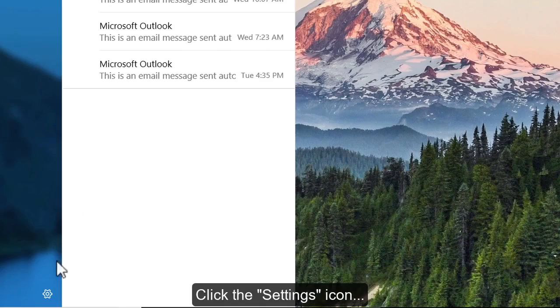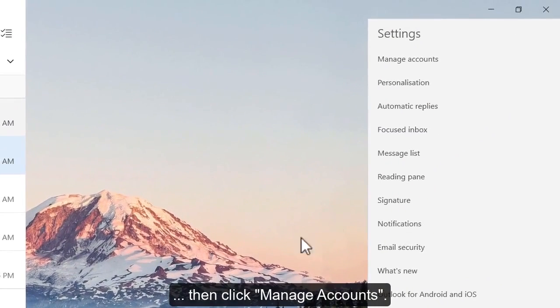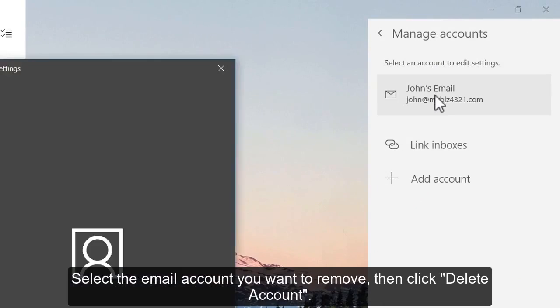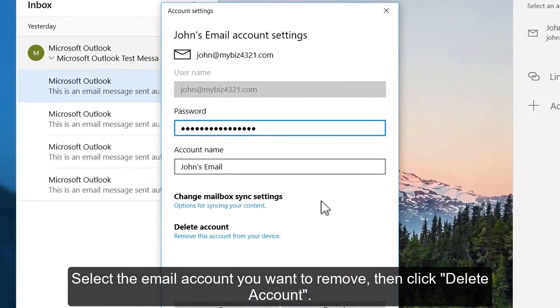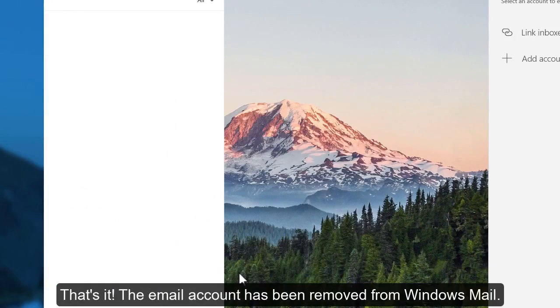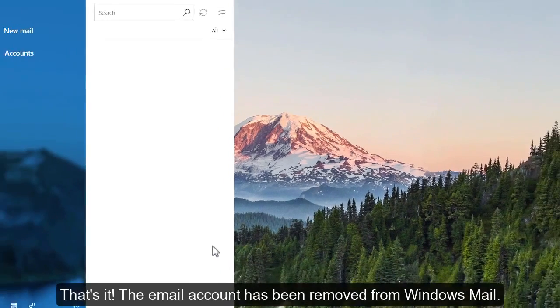Click the Settings icon, then click Manage Accounts. Select the email account you wish to remove, then click Delete Account. Click Delete to confirm. That's it. The email account has been removed from Windows Mail.